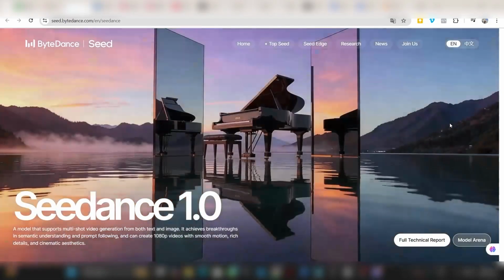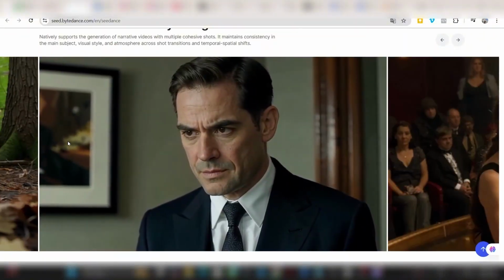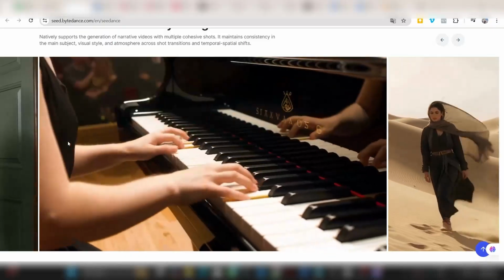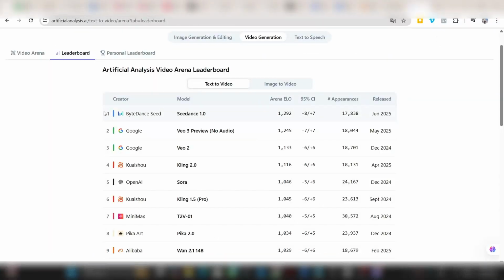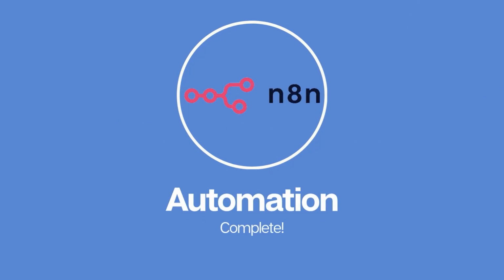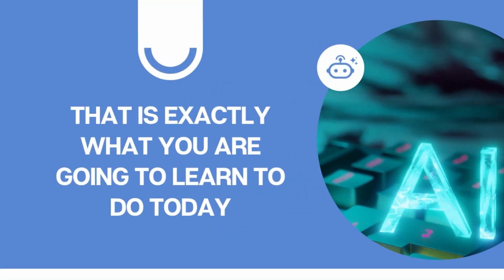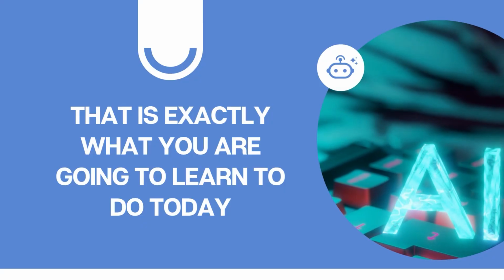And we are going to do it using a new video model called Seedance, which is replacing Veo 3 as one of the best video models. The most important thing: it can be up to 25 times cheaper than Veo 3. And now it is possible to fully automate it in n8n. That's exactly what you're going to learn to do today.